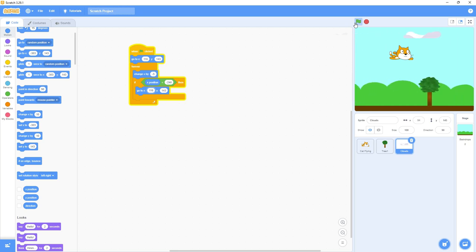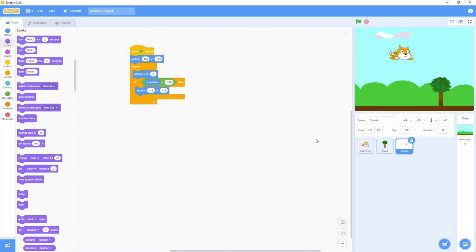Okay, till now we are going good. Now we put some coins. The cat will collect the coins, and the score will be raised. How we will do the score, I will show you. But first, we make the coin.